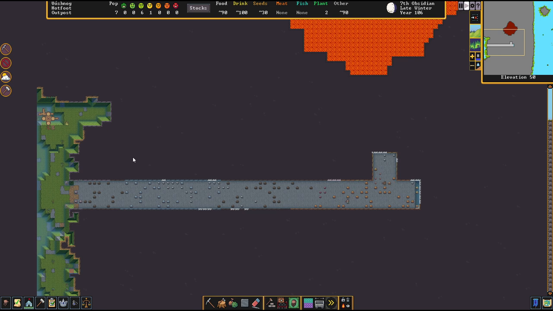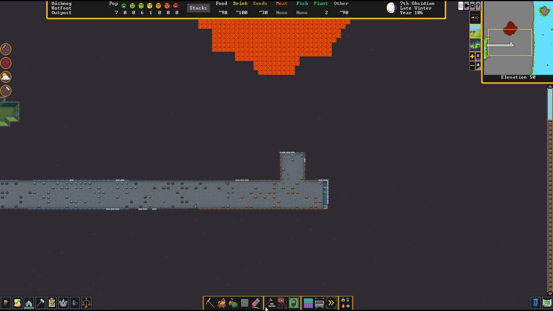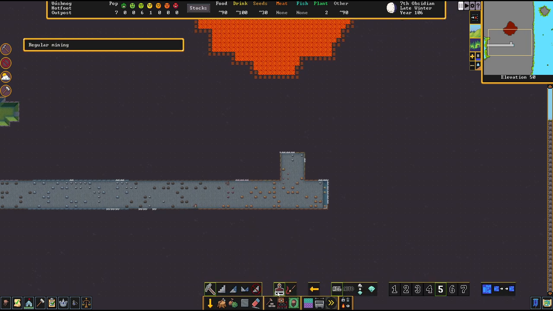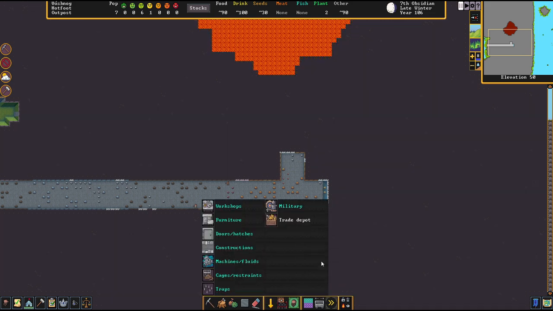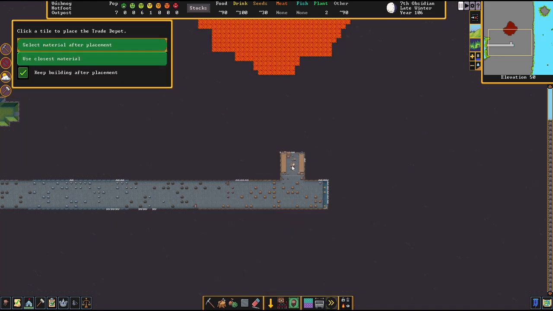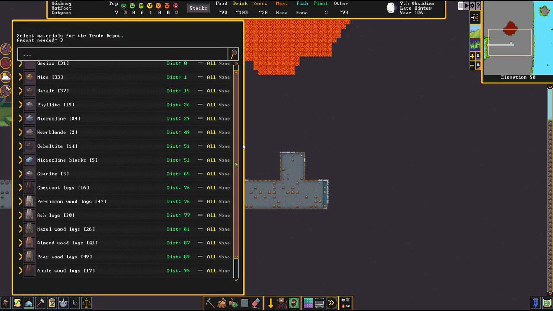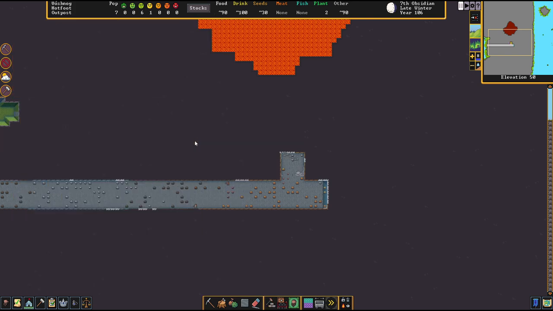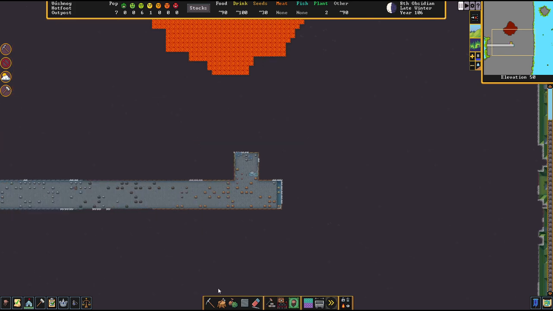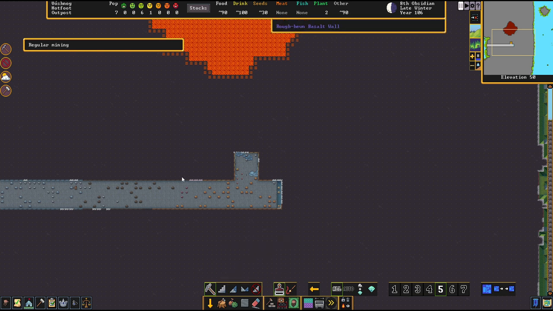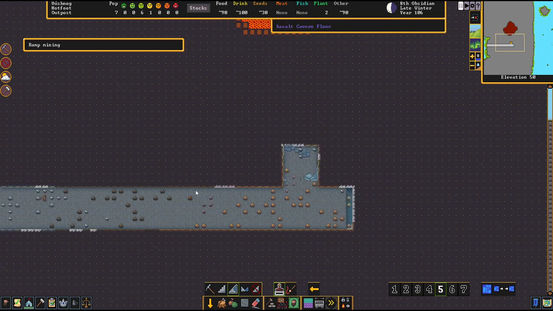So our miners are through now. We've got our little tunnel. Let's build our trade depot. Why not? Right, and now I'm going to start the arduous task of digging up.